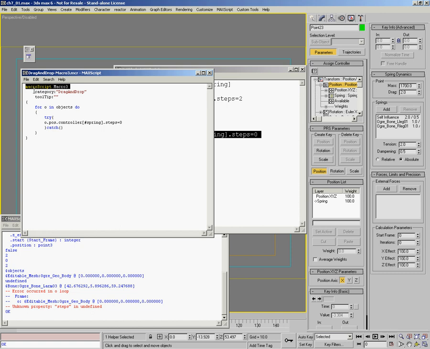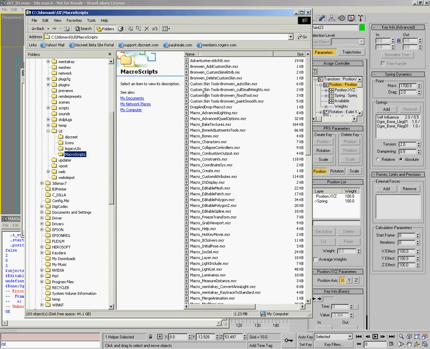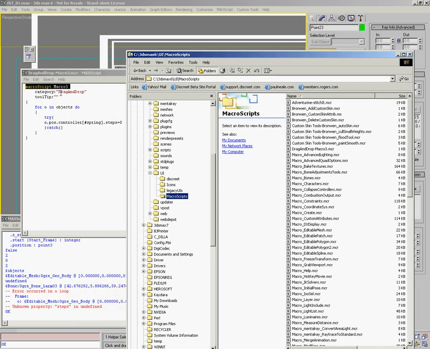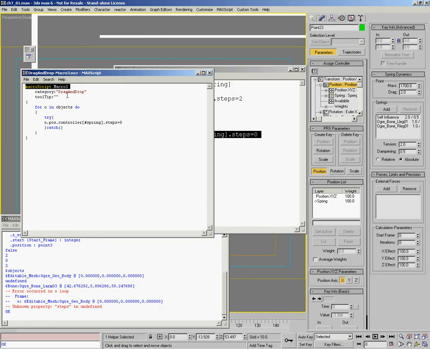This has been stored in the 3D Studio Max 6 UI macro scripts folder, and I'll just go to that point here, and it'll be called drag and drop macro 3 MCR. So there's my code there. So I could open this up, retitle it to something that's more obvious and more useful. Change the category from drag and drop to my character tools, whatever.